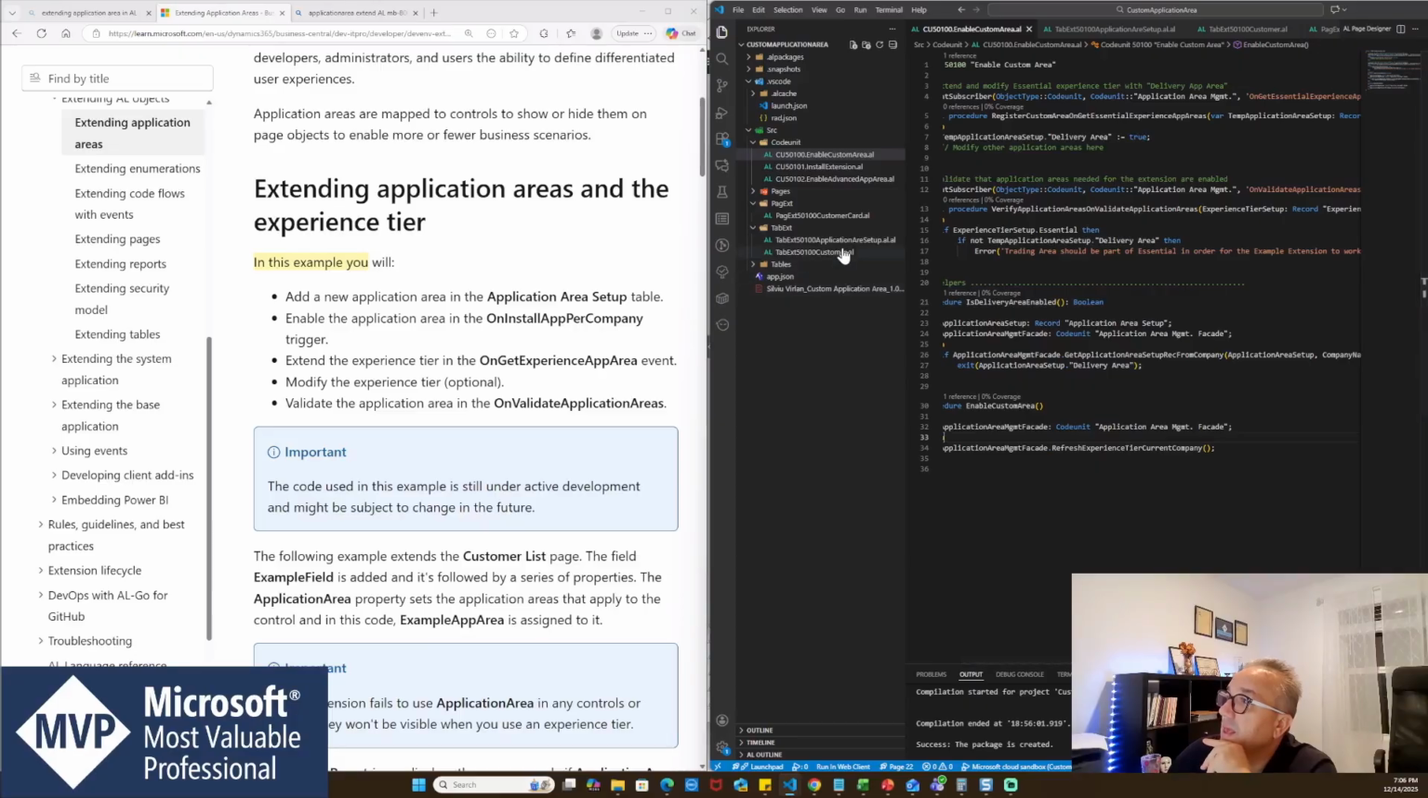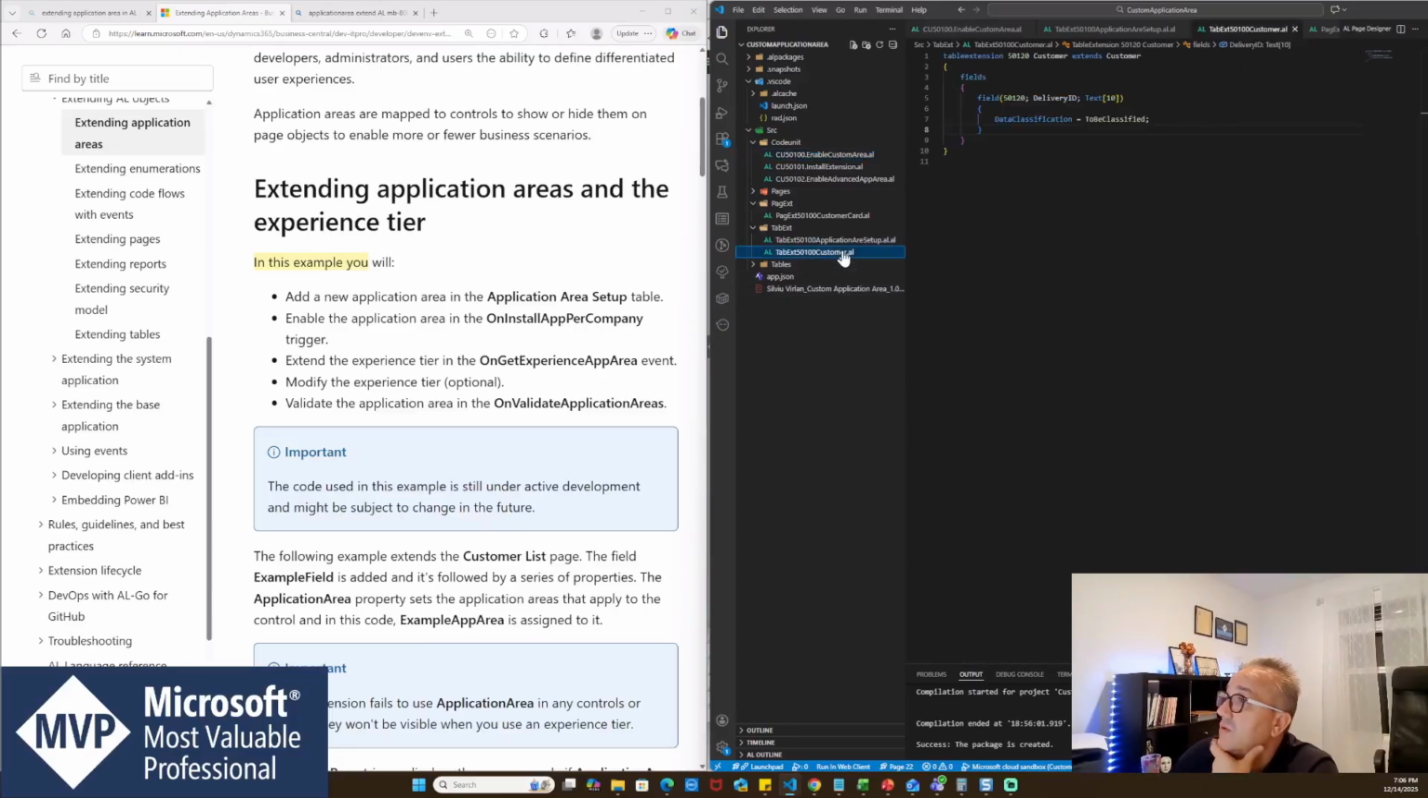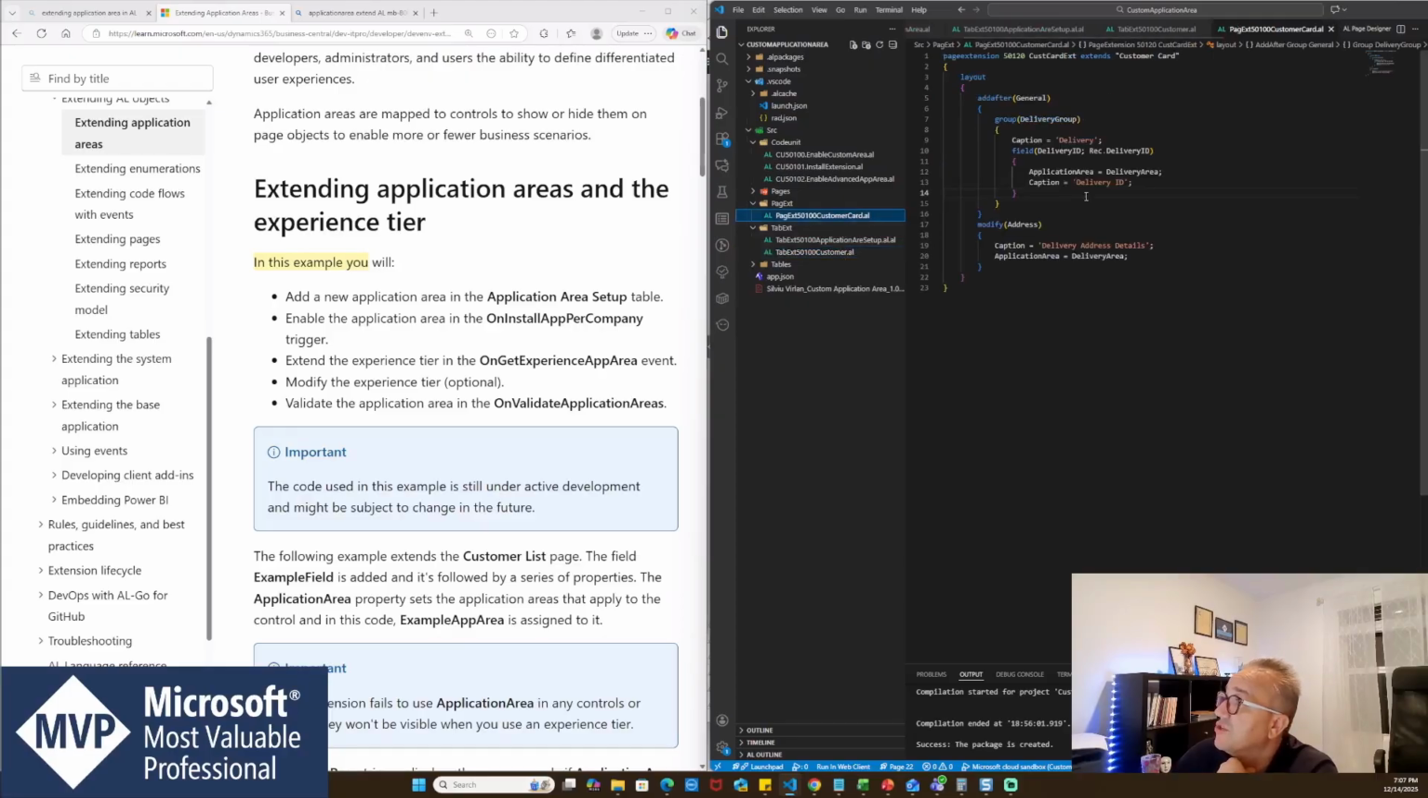And then the way to use the new application area, I have an example here. I added a field in the customer table, 5120, it's delivery ID, and then obviously the application area has to be on the page extension. And what I have here on the page extension for the customer card, I added this new field, but as you can see, application area is delivery area.